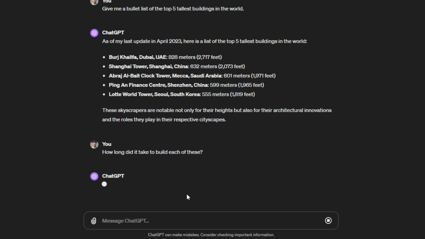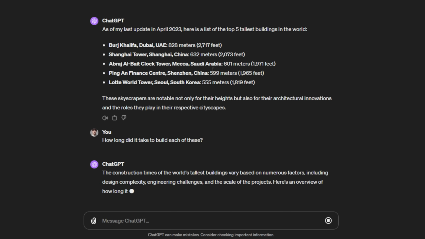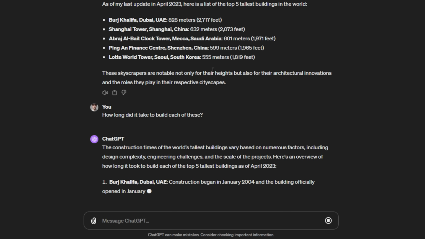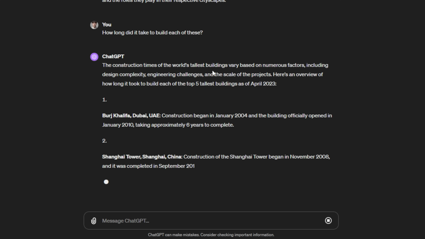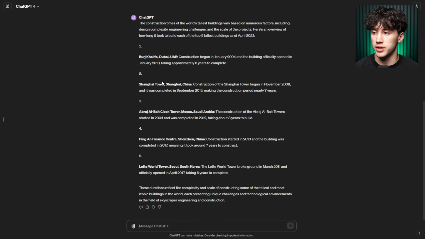And I can send that off and it will go down the list and tell me the construction time in order to build each one of these. And then it gave me the building times for each of these. And this is what I like so much about follow-up prompting: I can check out the building times. The Burj Khalifa, the tallest building in the world, took 6 years to complete. Shanghai Tower took 7 years. And then down the list it goes, 8 years, 7 years, and 6 years.